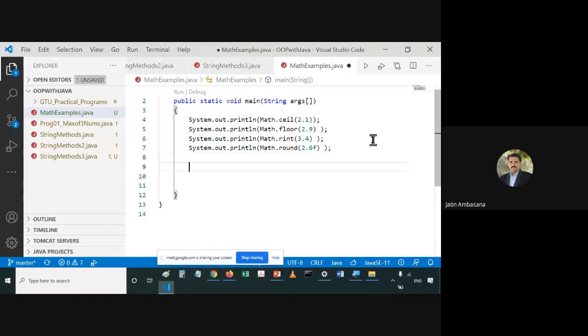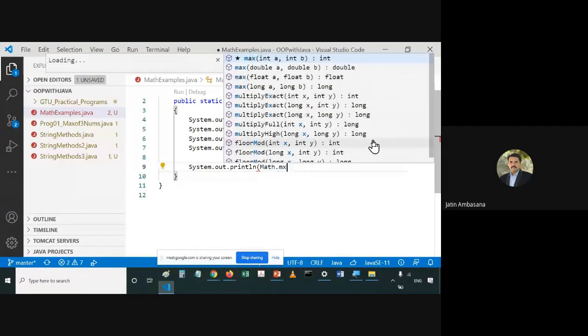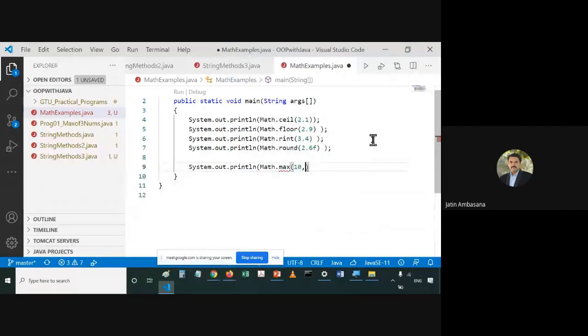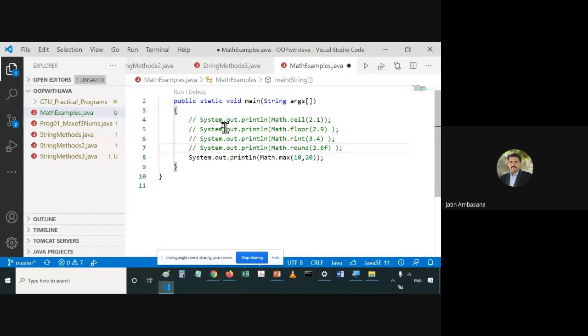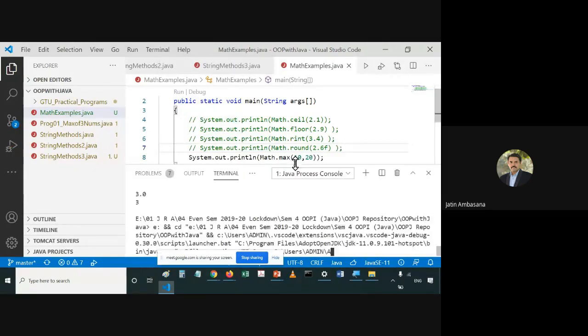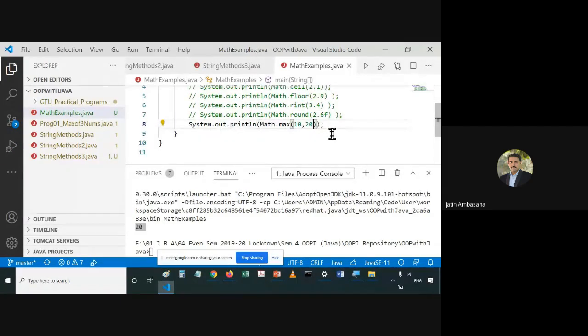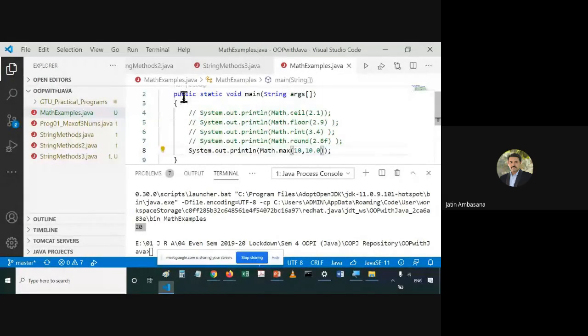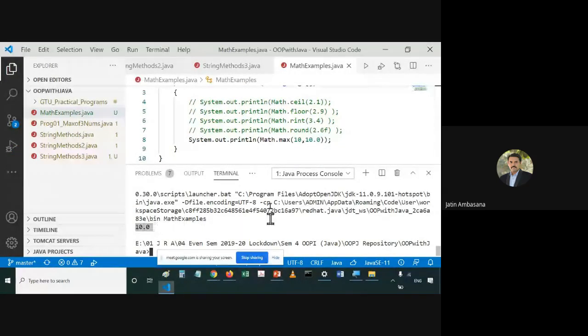So for example, when you say Math.max of 10 comma 20, obviously it will return what? Let me comment this out and run this. This is giving you the result 20. If I give it 10 and 10.0, what happens? Let's see. It gives the result as 10.0.